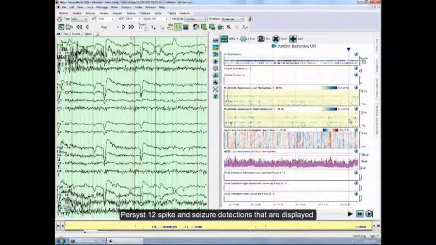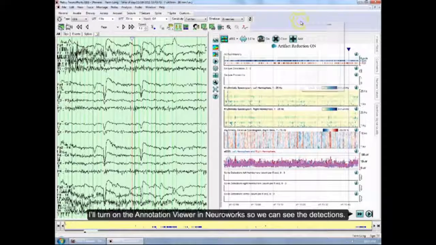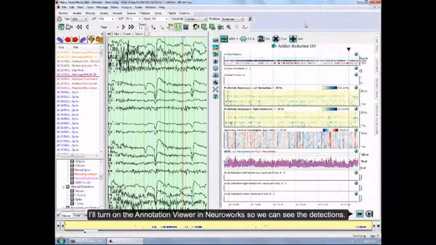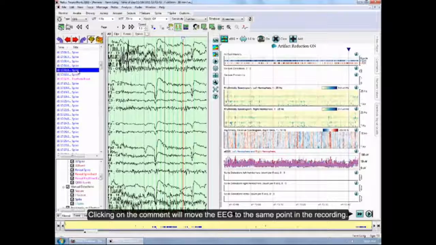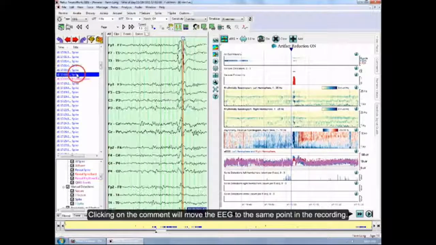Persyst 12 spike and seizure detections that are displayed in the trends are also written automatically to the NeuroWorks annotation list. I'll turn on the annotation viewer in NeuroWorks so we can see the detections. Clicking on the comment will move the EEG to the same point in the recording.